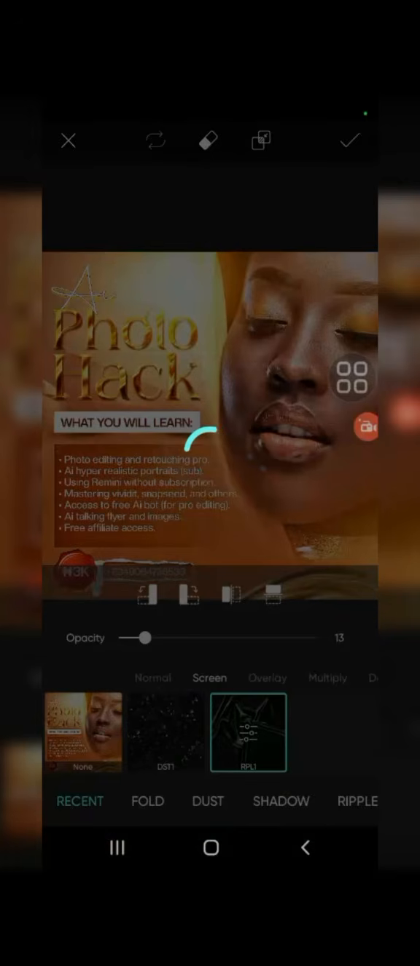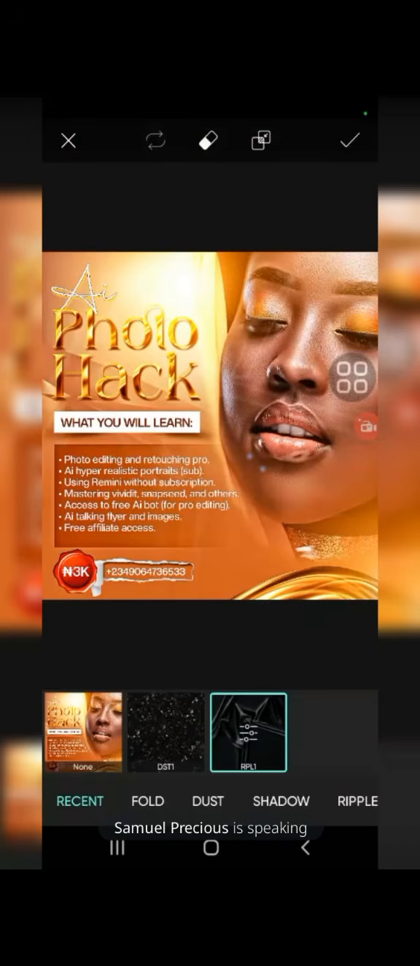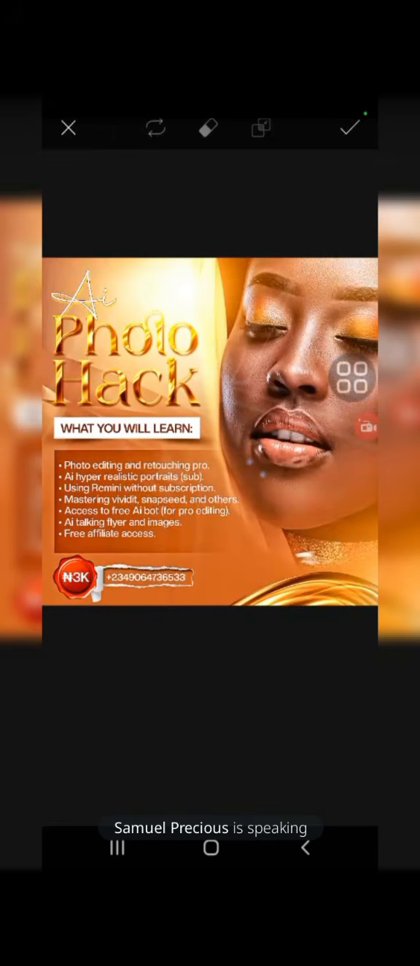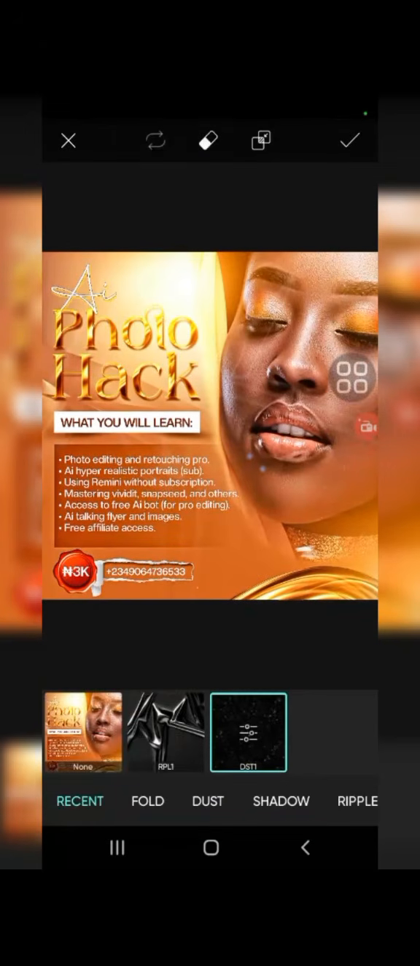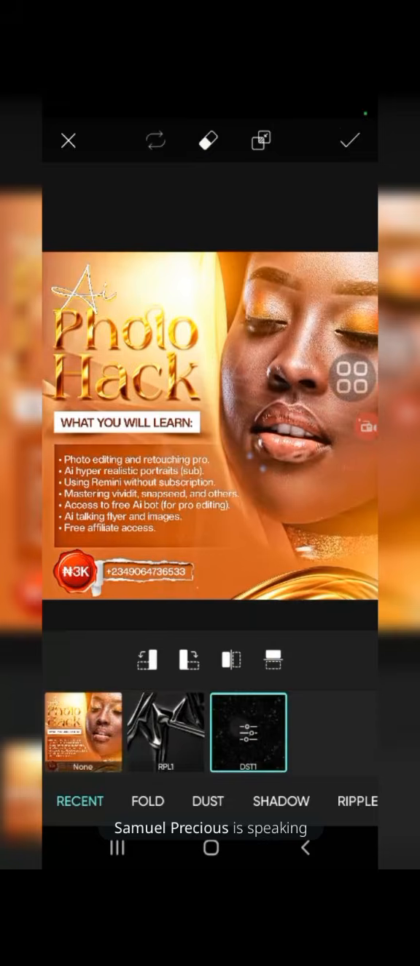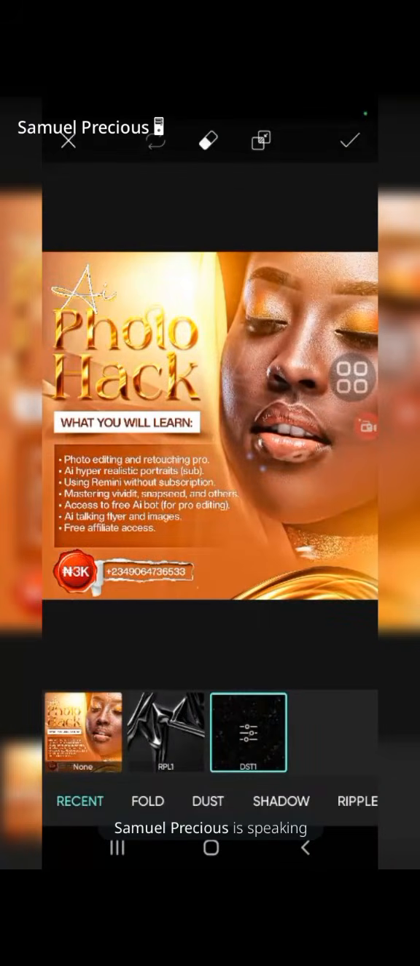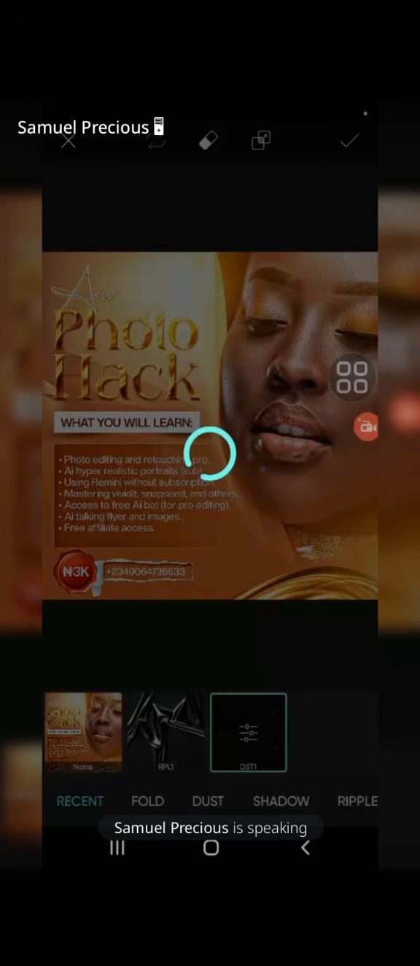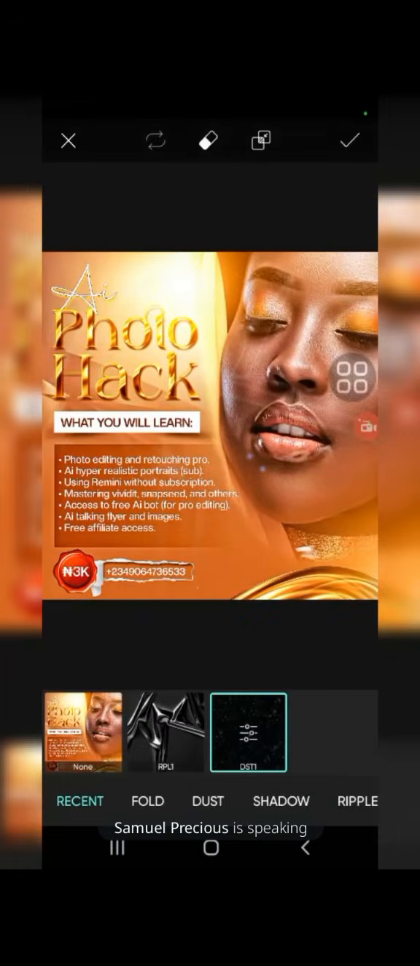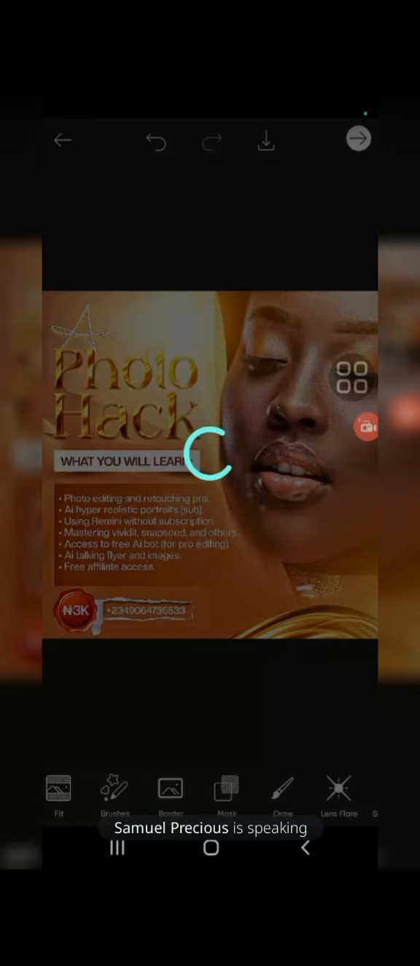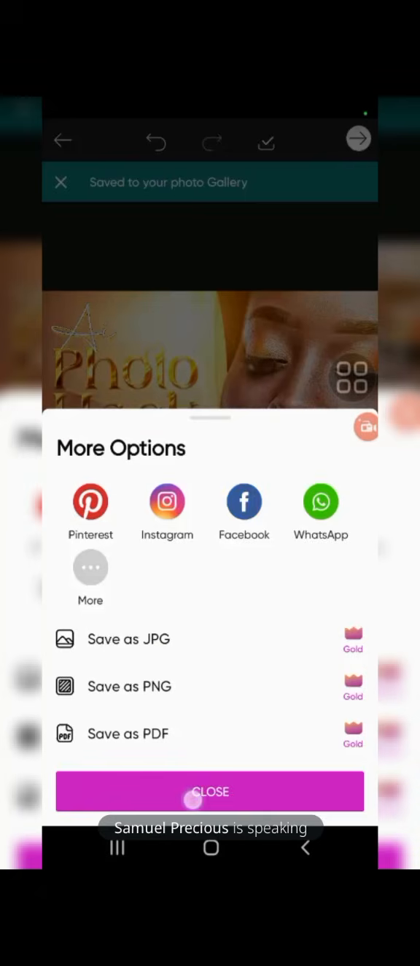Then the dust. Let's give it the dust. So you can leave the dust. It's not bad, but I love to reduce it. I don't want it to make the design too busy. All right, so our design is ready. So let me just save it now and send it down to the group so you can see what we did together just now. Okay, so it's ready.